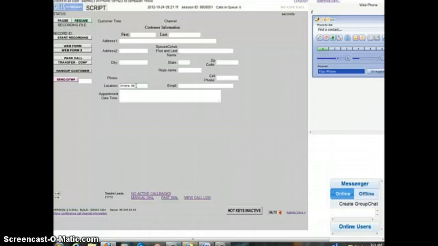You want to type that in here. You also, of course, want to type in their email and cell phone. Most importantly, you want to type in your name. Okay, this is how you get paid on all of your appointments. So make sure you type in your first and last name just like that, and also the spouse's name.